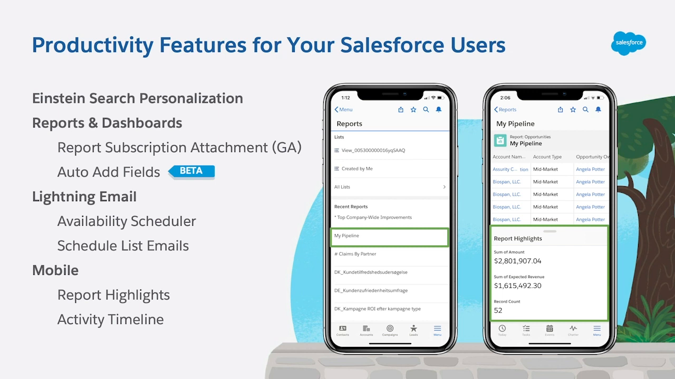users so much happier. Your users are also going to love some of the enhancements that are coming with reports and dashboards this release. So last release, we saw Mark Baseman, my fellow admin evangelist, demo the report description attachment feature. Well, now that is GA, so all your users can use it. I know it's going to make a lot of people very happy. We also have auto add fields. This is really great. It's going to save you a lot of time. This is a beta feature, so please test it out, try it out, let us know what you think.